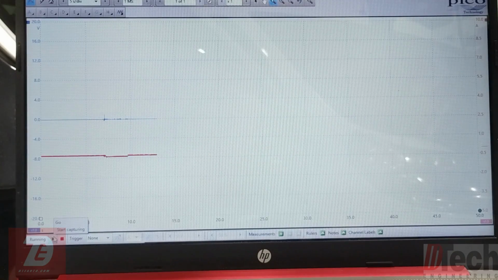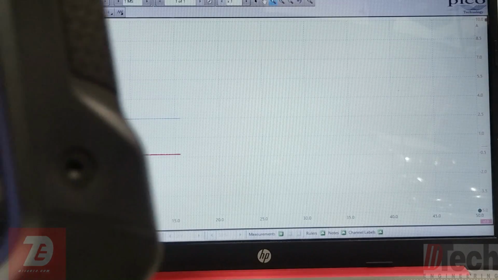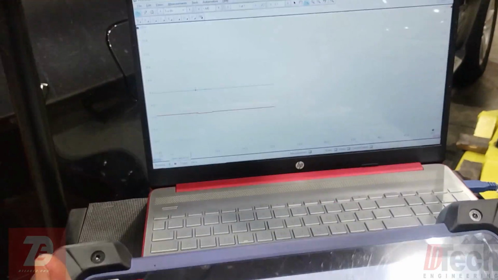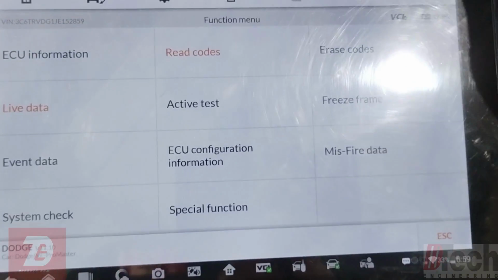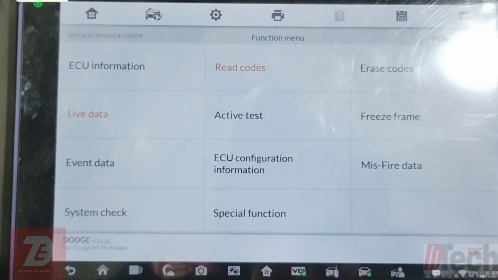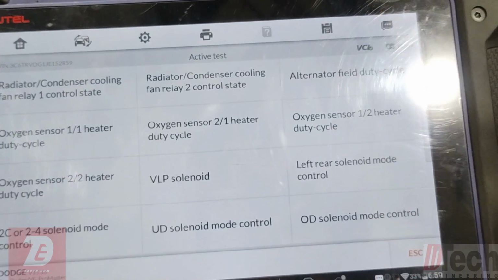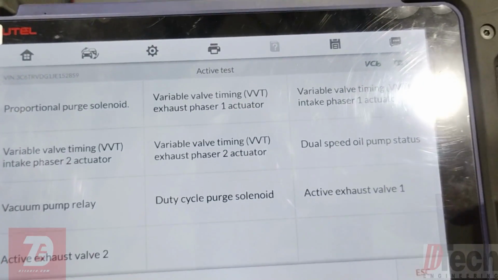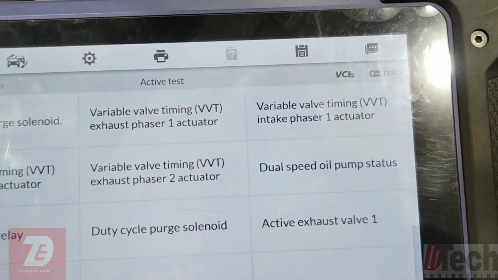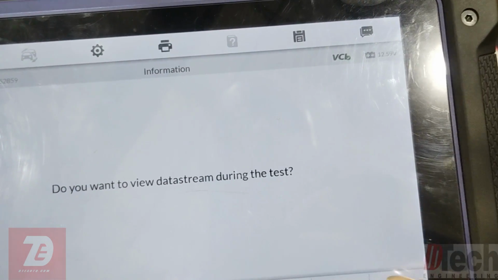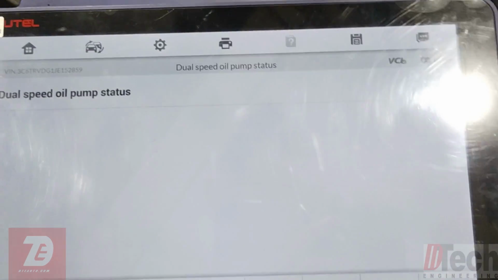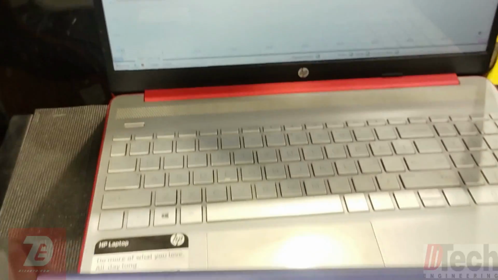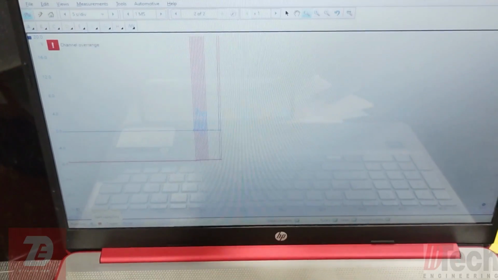So I've got a key on, and let's see if we've got activation for that in the scanner. So let's see, active test. Not sure if it's this. Let's hit no. Okay, so let's see. Oh, that's weird.